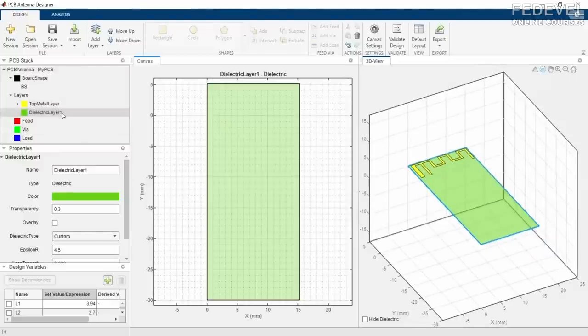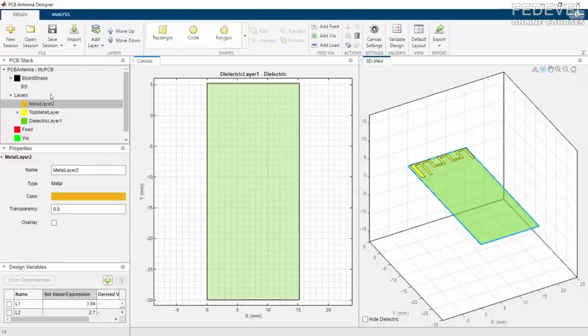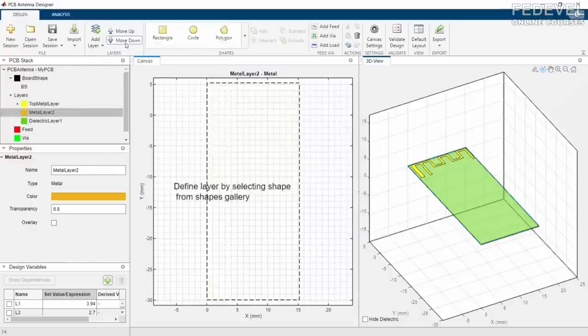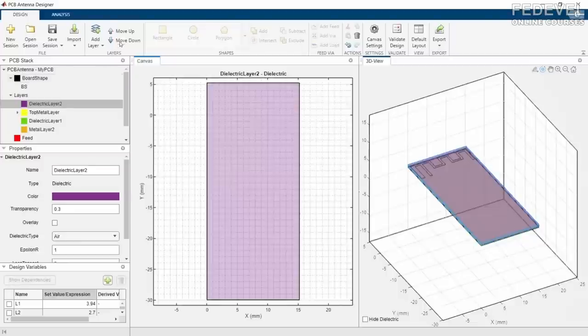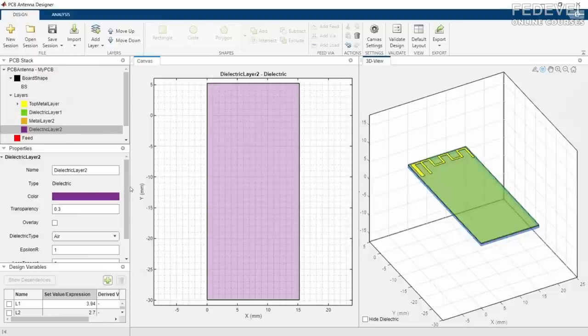Okay. Here I'm going to add another layer. I'm going to add another metal layer, and let's move it down. And then I'm going to add another dielectric layer. You can also copy and paste the layers if you have structures that are very similar. That's also possible. So let's start with the dielectric layer.